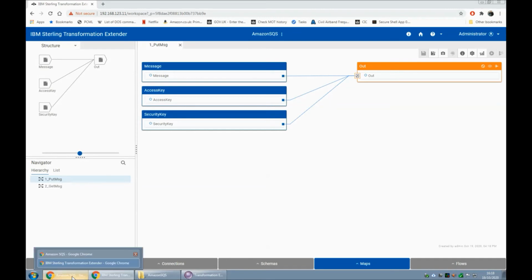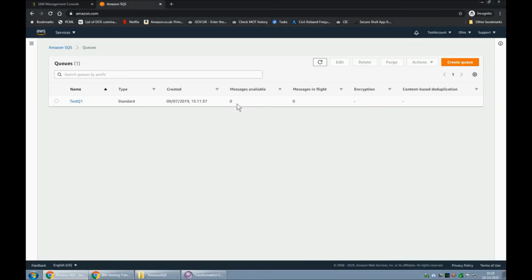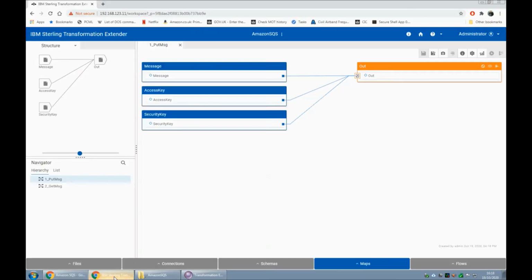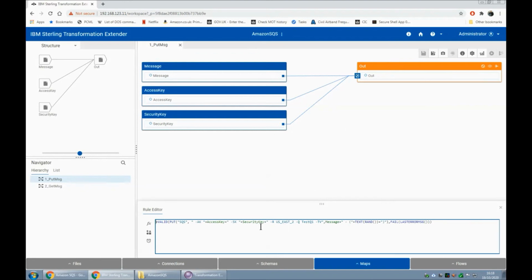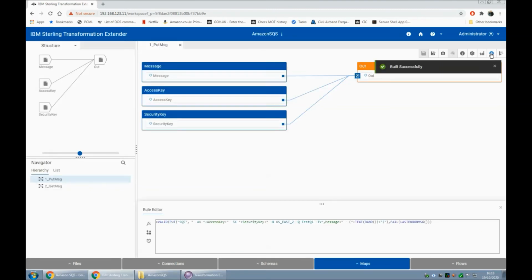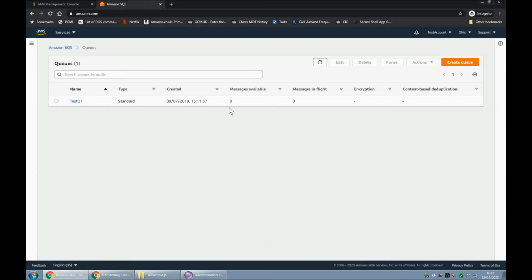Just as a quick reminder, back at the queue we can see we are currently sitting at 0 messages available. Back in the design server, our map is sitting pretty much exactly as it was designed in the design studio. So what I'm going to do now is not make any changes and just click build and run. Okay, that's reported that the run is successful. Let's switch over to the queue view and check that the messages available has actually incremented by 1, which it has. One message has arrived on Amazon's servers.